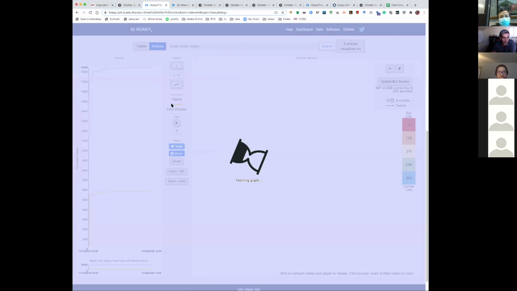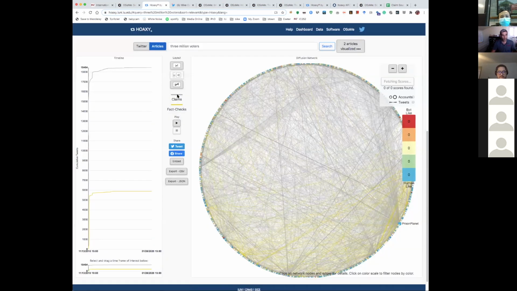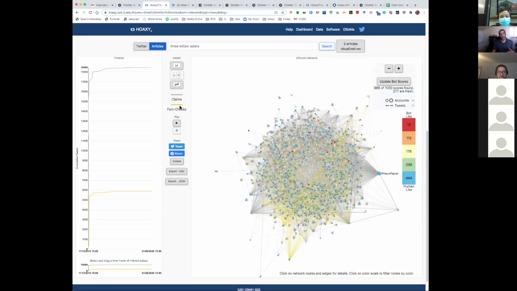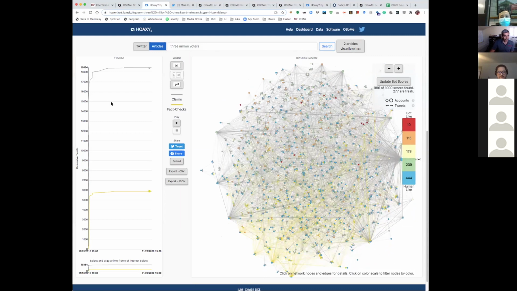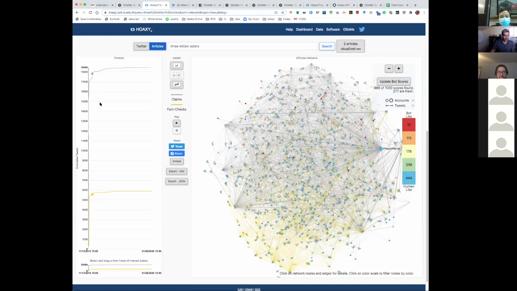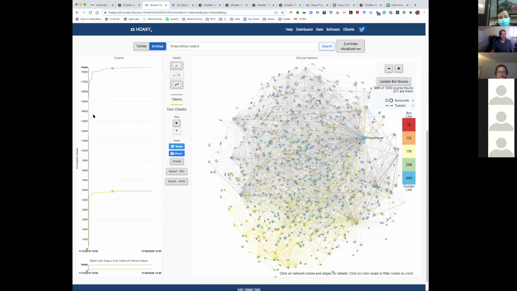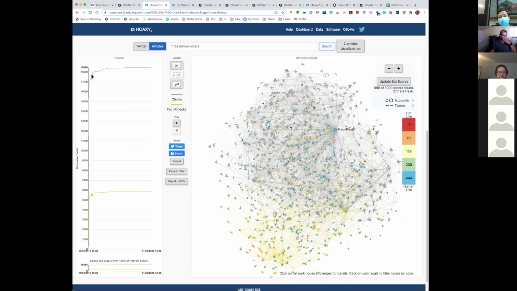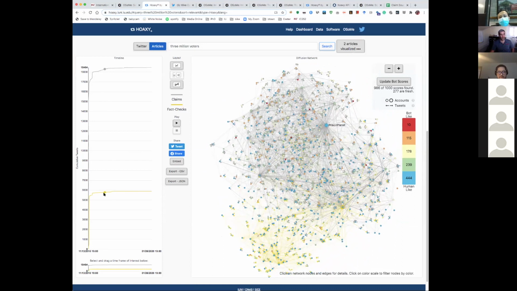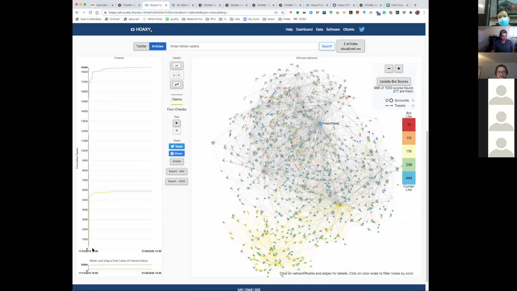Now we can already see that there are two types of edges. The gray ones are edges from claims, like sharing low credibility sources, and the yellow ones are sharing of fact checks. You can see from the timeline that the low credibility is much more popular. There are many more shares from the low credibility than from the fact check, even though they started almost at the same time.